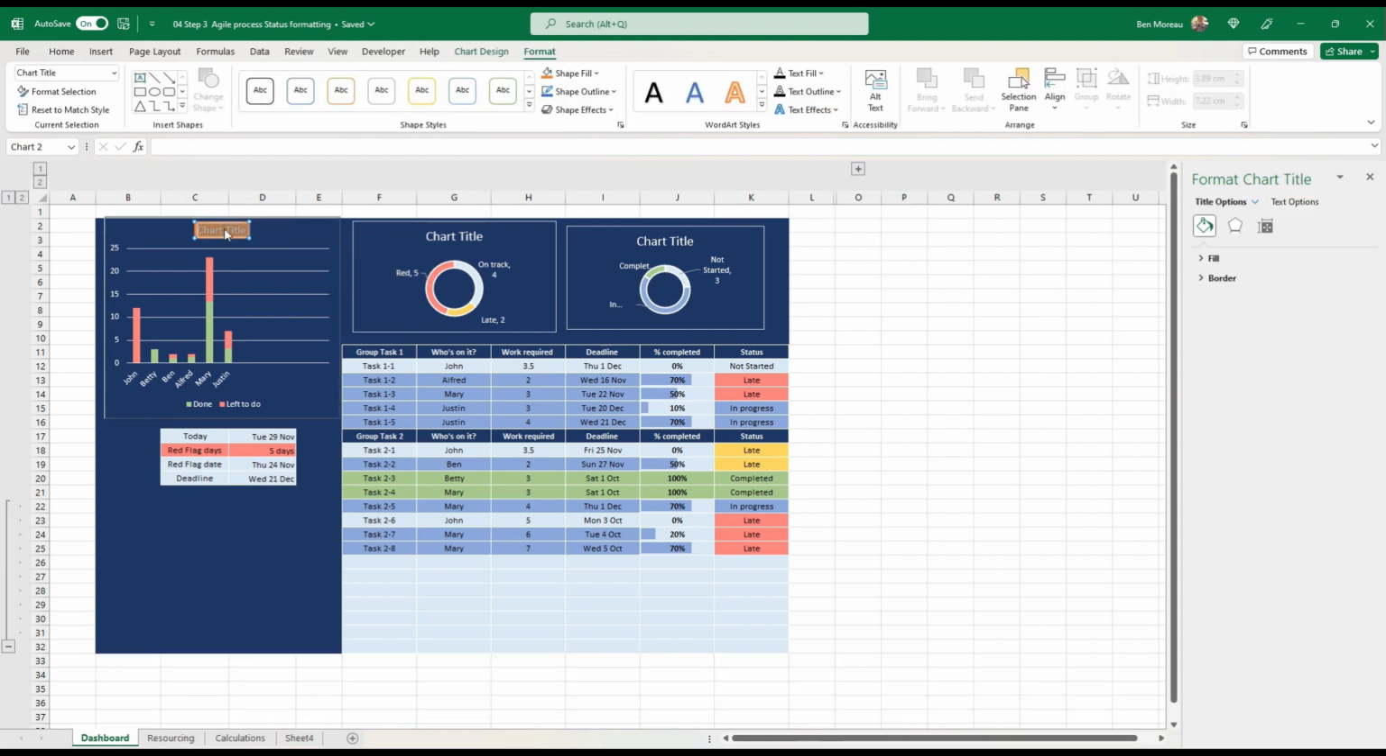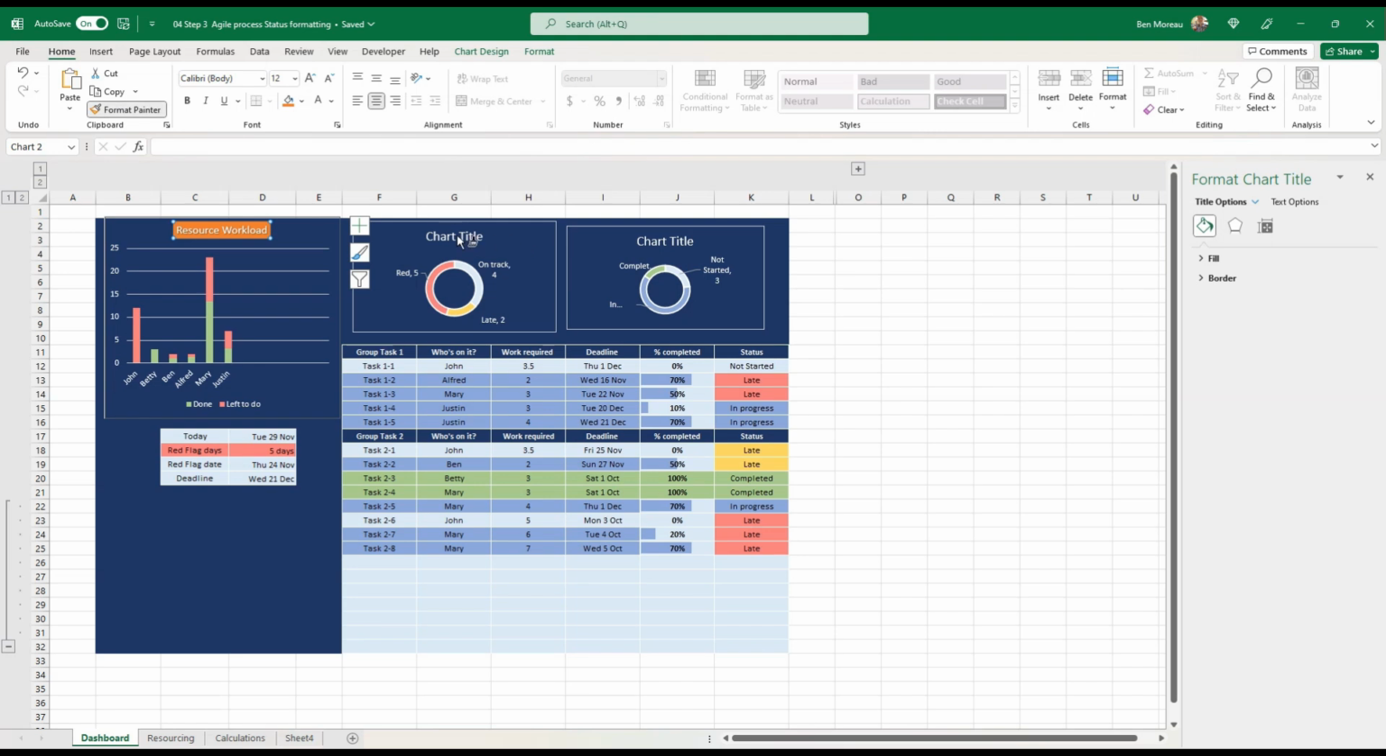So I put resource workload, and then I select this. I go to my brush to copy the format and I apply it on this. It doesn't take it all, but it should. Now this one there, copy on this.